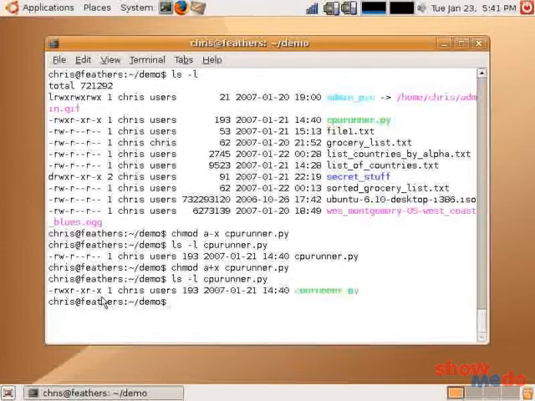What if I wanted to restrict this such that only I could execute this program? We run chmod g and o. This stands for change the mode for group and for other, that is, those who are neither the user who owns the file nor in the group. And we can issue the -x for cpu-runner.py.